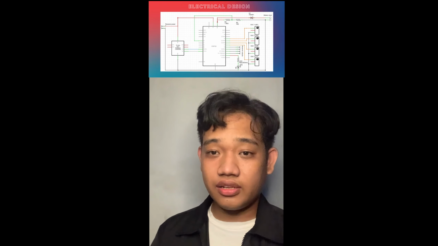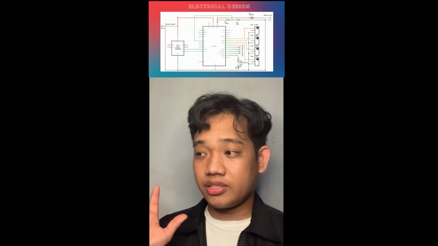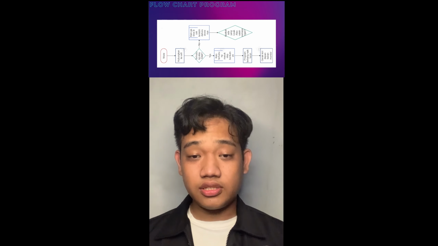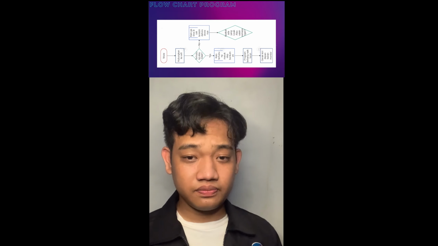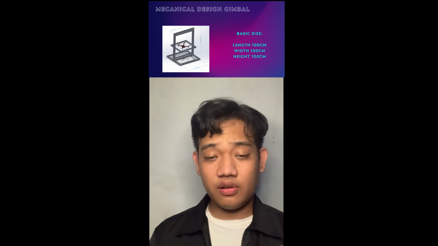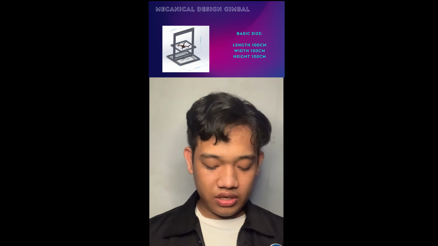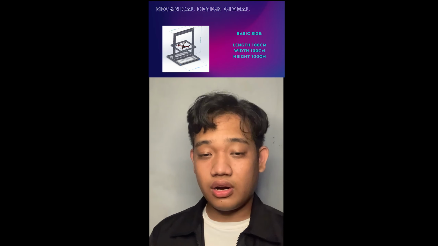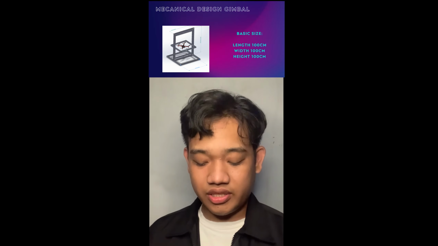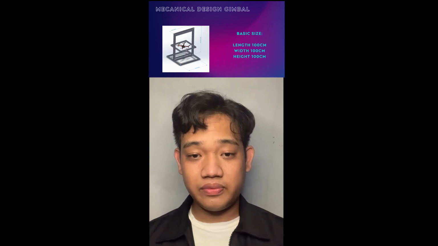This is the electrical design of the drone. This is the flowchart program for the drones. This is the mechanical design of the gimbal. The basic size is a length of around 100 centimeters, a width of 100 centimeters, and a height of 100 centimeters.